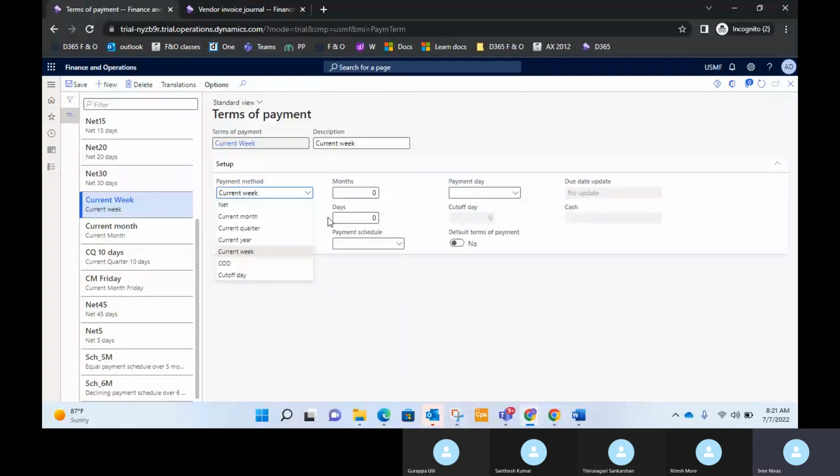And an important thing here is cutoff day. Let me just click on save, and again we'll go back to the new one. Let's say you want to go for the in days.